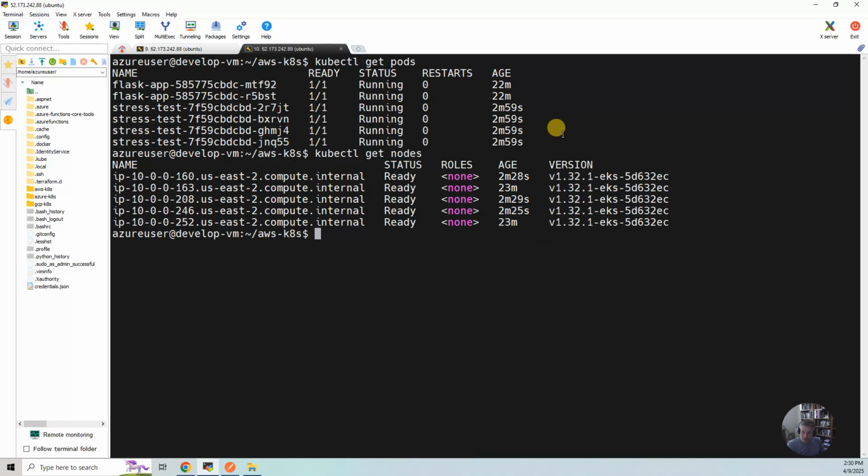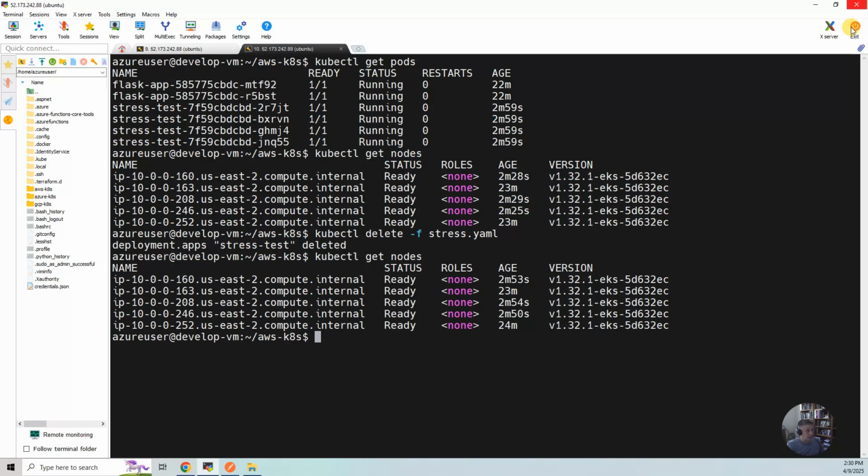So the opposite should happen now. If I do kubectl delete -f stress.yaml, now I do kubectl get nodes, and we have to do another one. Now it takes longer to scale down, which kind of makes sense because you don't want to preemptively scale down. So we'll wait a few minutes and you should wait a few minutes and let it scale down.